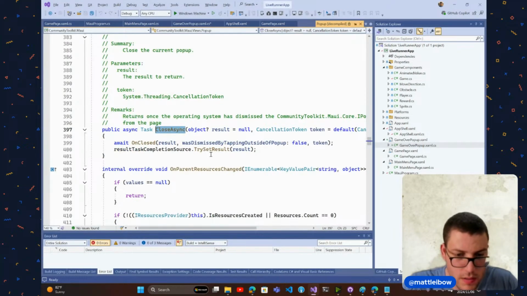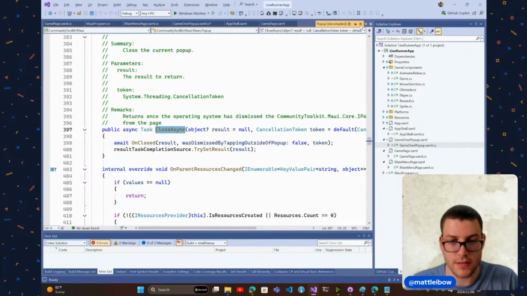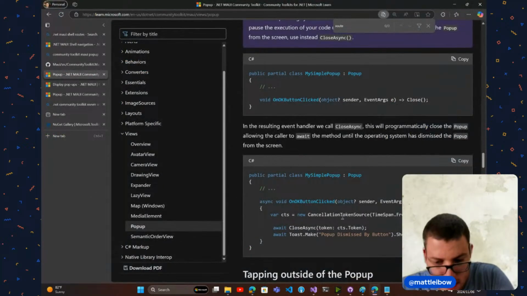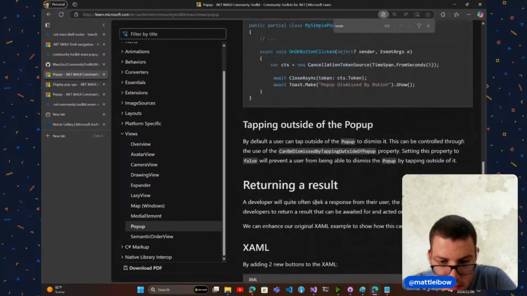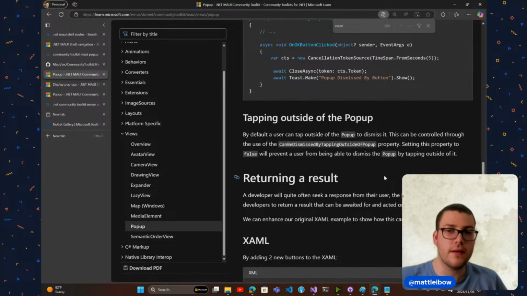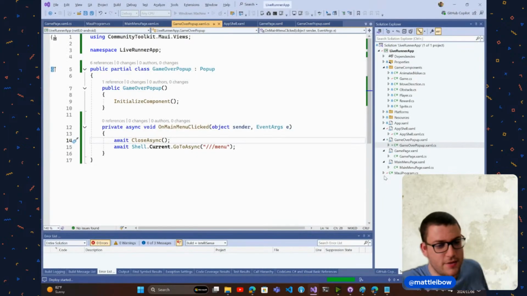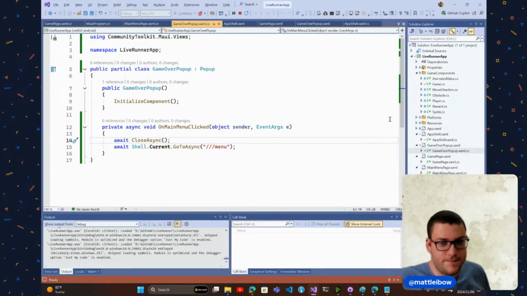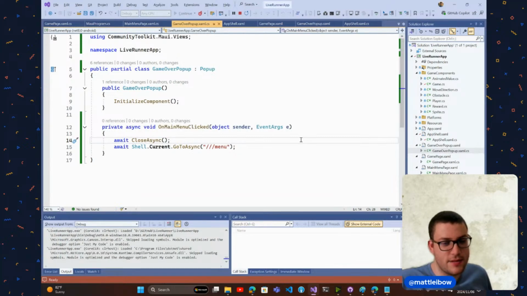I suppose I want to await the whole close and then navigate back. I'm assuming that's what it does. Close async with a token. That's what I want. There you go. All right, tapping outside the pop-up controls this. Okay, look at that. All your genius help has allowed me to not wander around aimlessly in the depths of Shell.